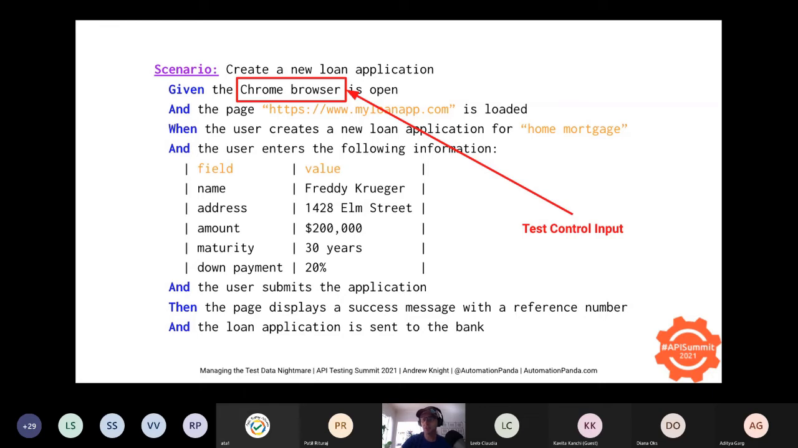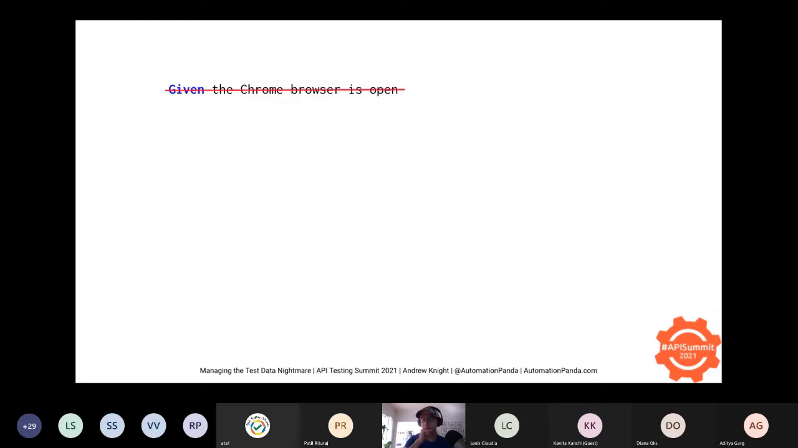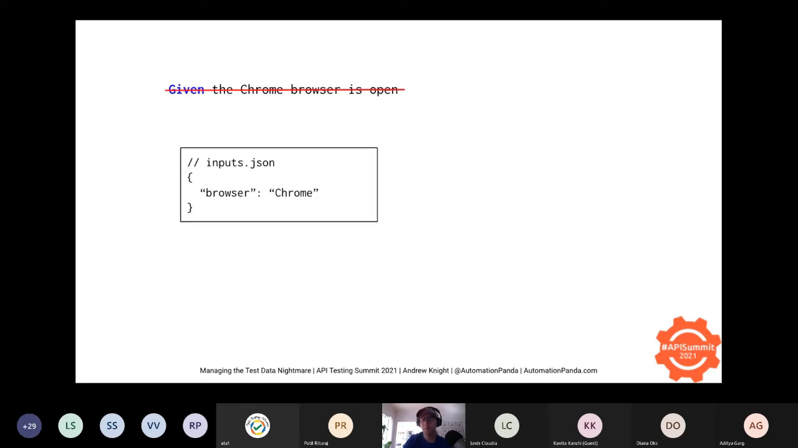Theoretically, this test should run the same on any browser type, but the steps dictate that it should run on Chrome. As a best practice, test control inputs should not be hard-coded into test automation code. Instead, they should be passed into automation as inputs. That way, tests can easily be retargeted. There are a few ways to do this.